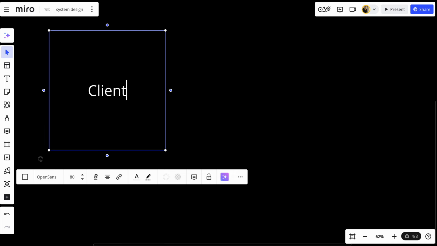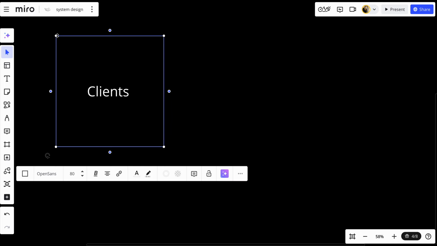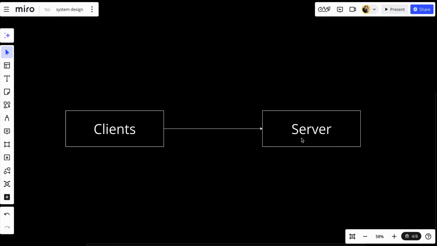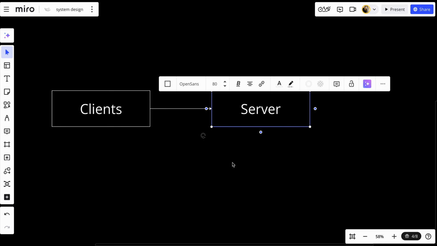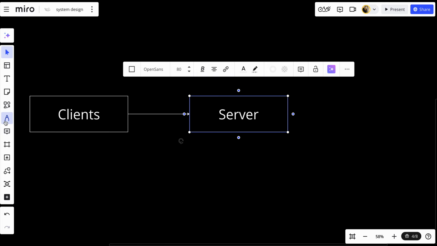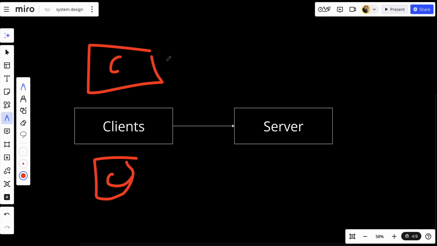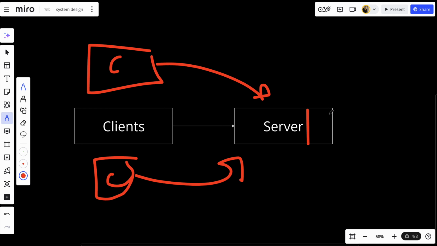Let's say that we have clients, not one client, and these clients send requests to our web server. Let's say that we have only one server. Let's try to make everything quite easy and simple. And let's assume that our website gets too popular. So we have more clients sending requests to our server, and they're also storing their information and their data in our server. And right now our server handles two things: it handles the traffic, and it handles the data.